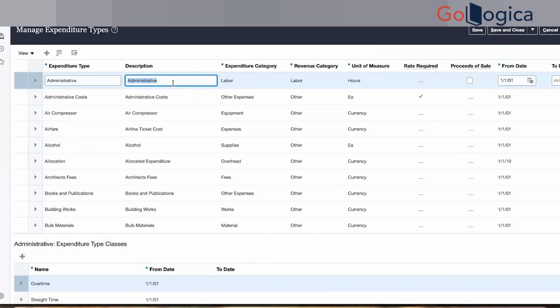So in this case, what you can see, it is administrative. Administrative means it's some internal task, right? Internal expenditure type. So if you see the category, expenditure category, revenue category, and unit of measure are hours, and expenditure category and revenue category is labor.